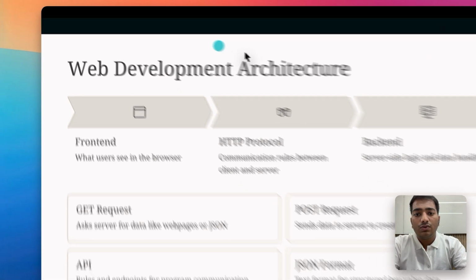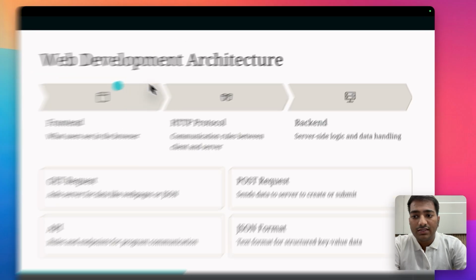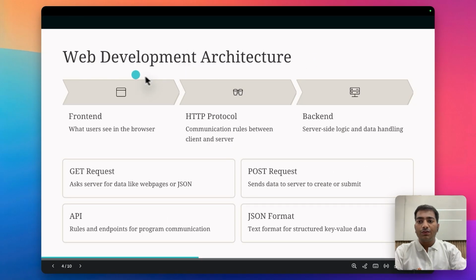Now, what is the web development architecture? You should know the web development architecture to create this project too. So we will go through the web development architecture of this project: what is the front end, the HTTP protocol, and the back end. The front end is what the user sees in the browser. HTTP stands for Hypertext Transfer Protocol. It's a set of communication rules between your client and a server. Backend is the server-side logic and handling data.